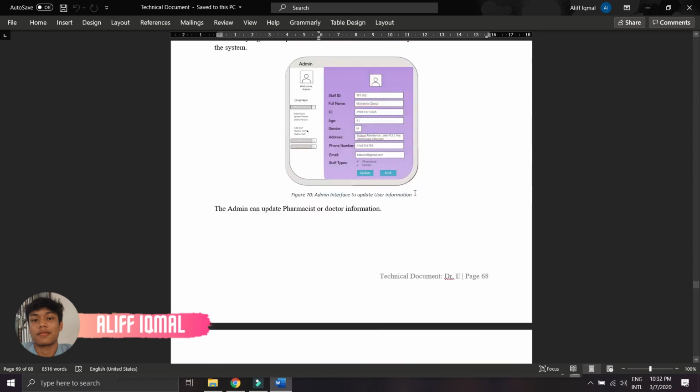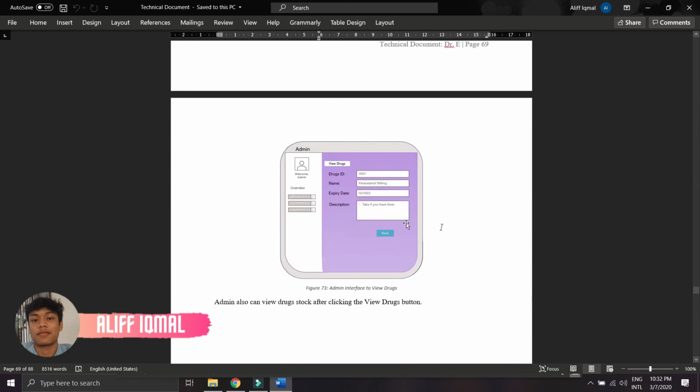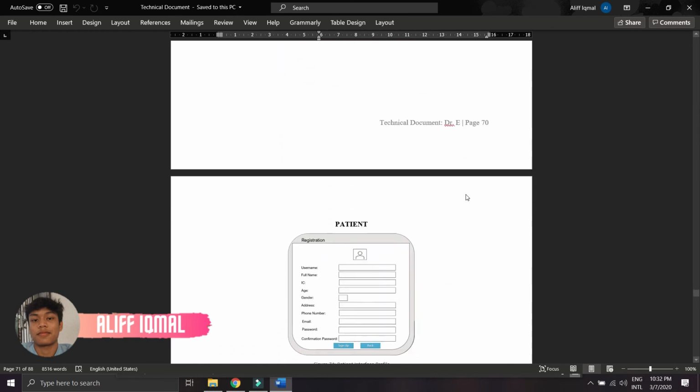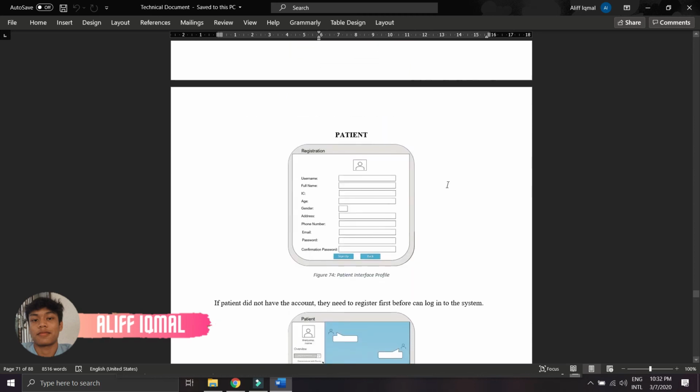This one is to update user information, staff details, view invoice, view drugs. So that's all for the admin interface. This one is for the patient interface. As you can see, this is the patient interface profile.